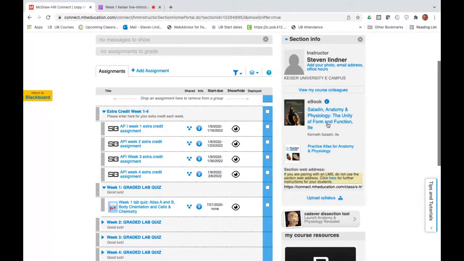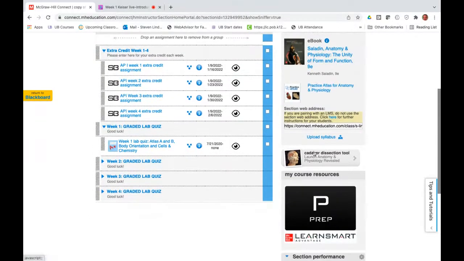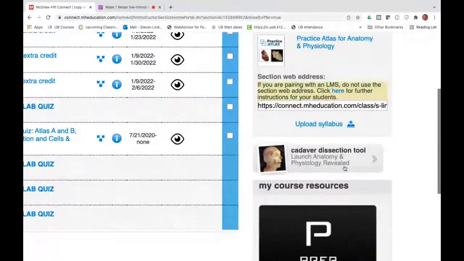Off to the side here, this is where you have your ebook, you have your atlas, and then you have your APR, your anatomy physiology reveal. This is like your dissection launcher, which is kind of cool.